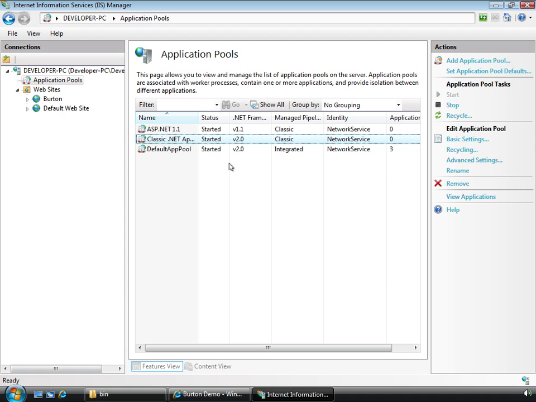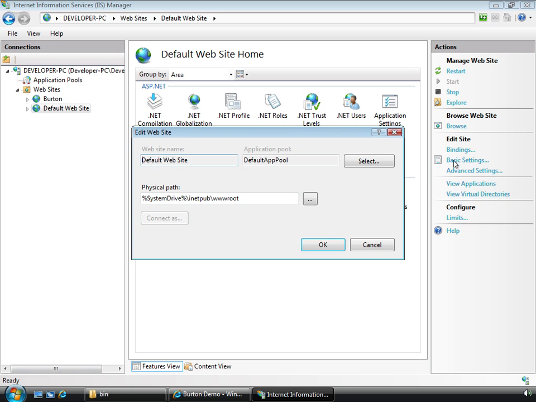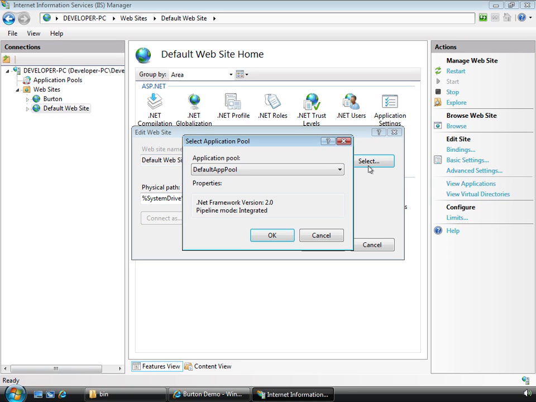Because the application pool is where the .NET framework exists for applications, if you have websites that target a different version of the framework, such as ASP.NET version 1.1 sites, then you'll need to place them in their own application pool. This item only shows up if you've actually installed the .NET framework version 1.1. To change the application pool that a site runs under, just reference its basic settings. And then you can select an application pool.